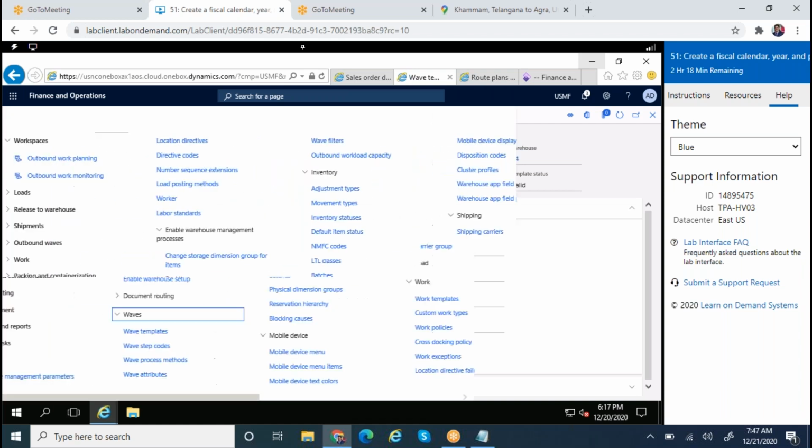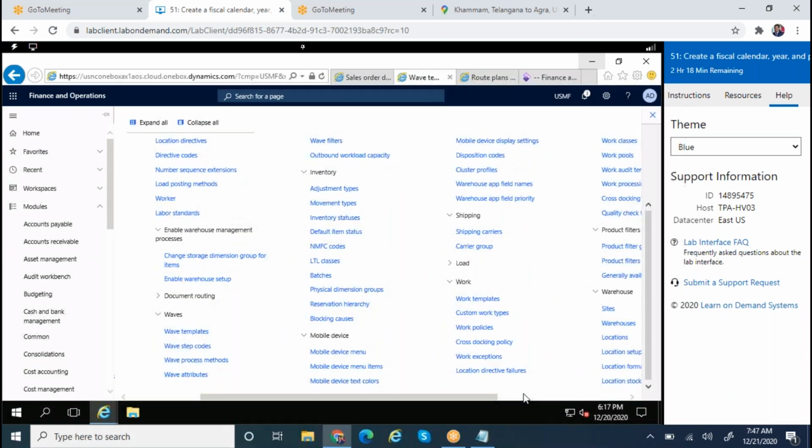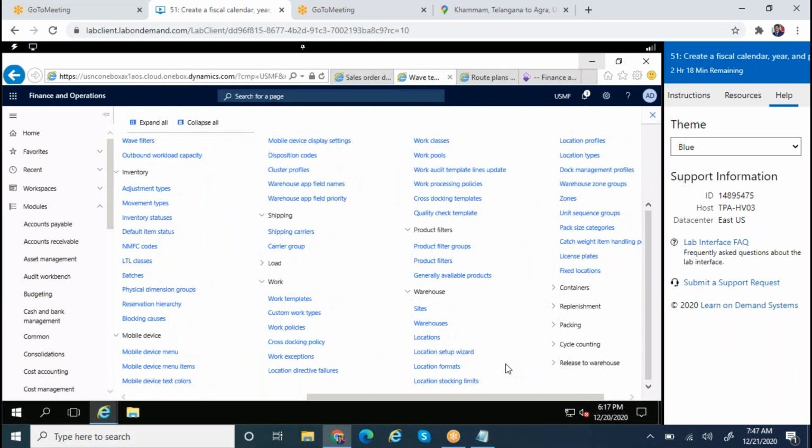And if you want to create a location in warehouse management, there are many setups. We need to map location format, location type, location profile, and then locations. It is not like a simple master; there are many things we need to understand.